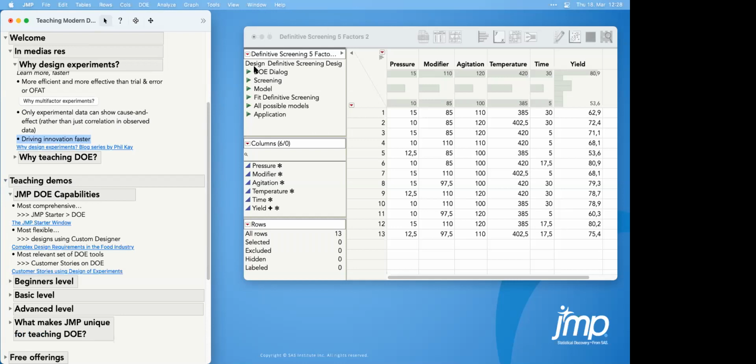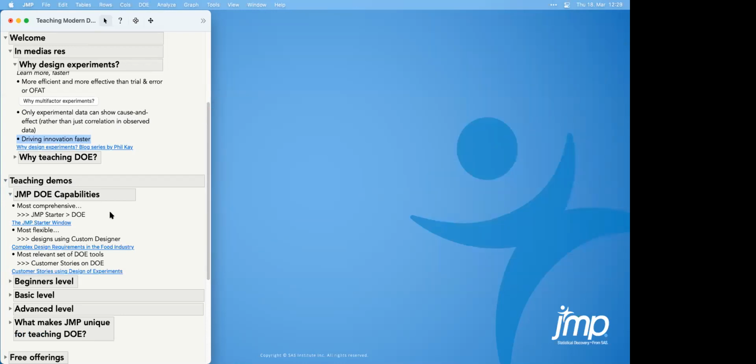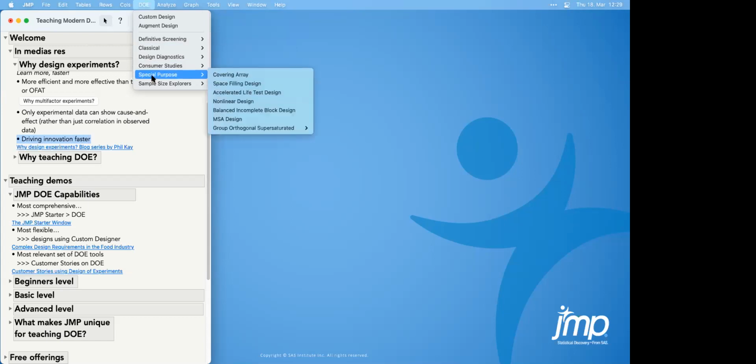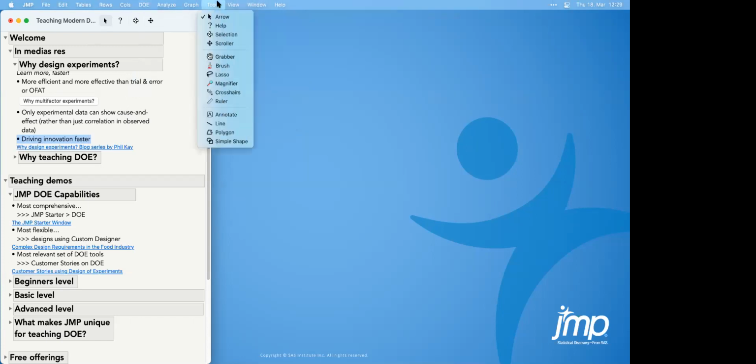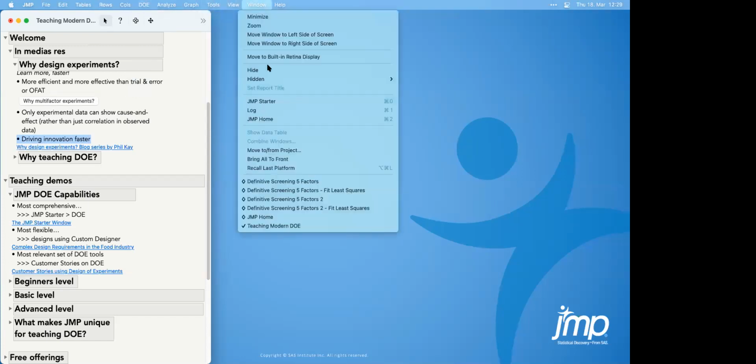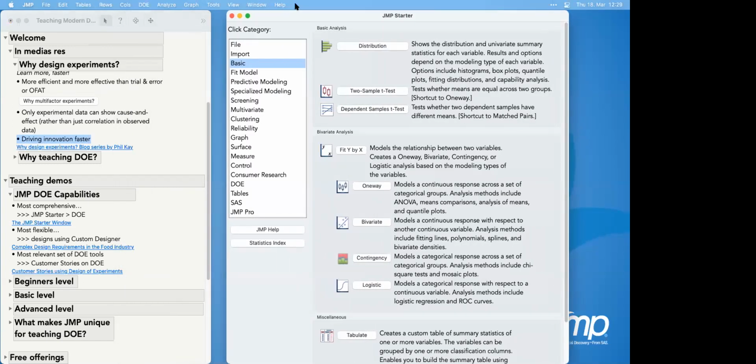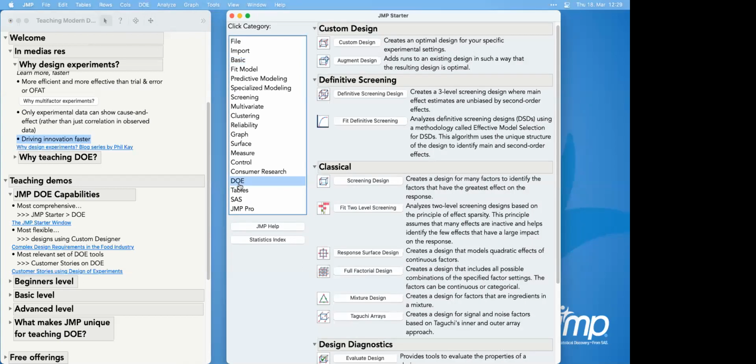So let me show you some other examples teaching DOE. It's all on one menu, DOE. The mostly used platforms for optimal design, custom and augment design, but also many other classical and special purpose designs. Maybe you are a bit overwhelmed here, but the good news is that in a DOE course, you would probably just use some of them, and a better overview can be seen on the JMP Starter.